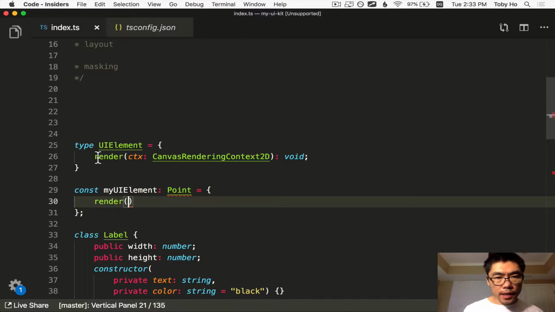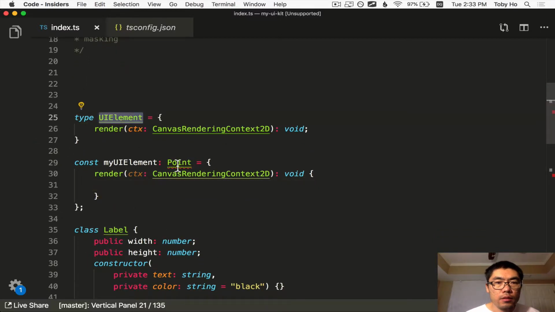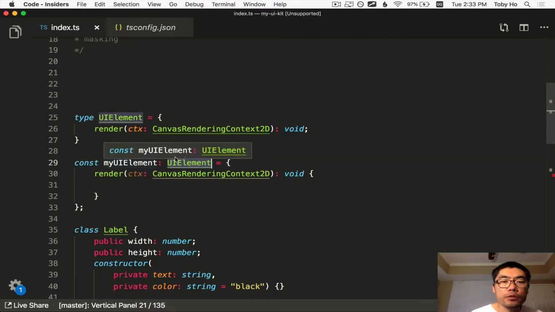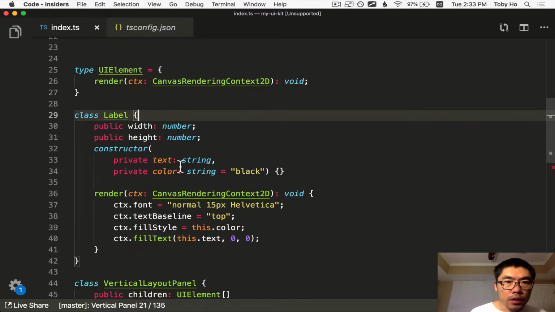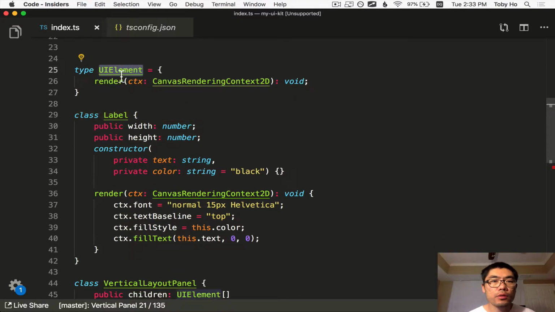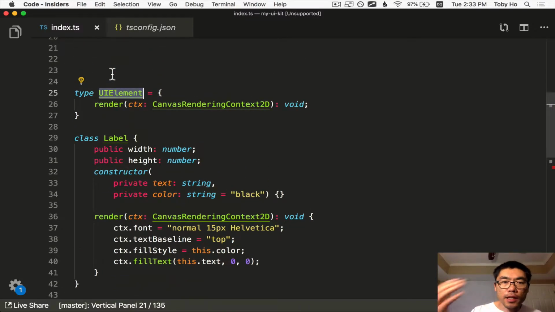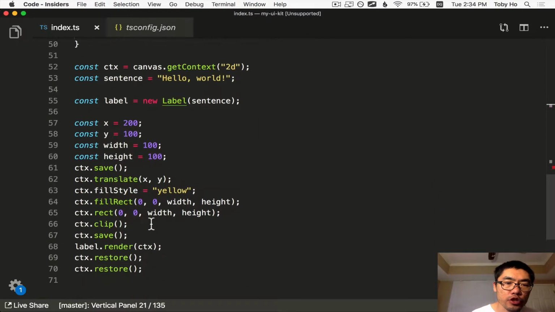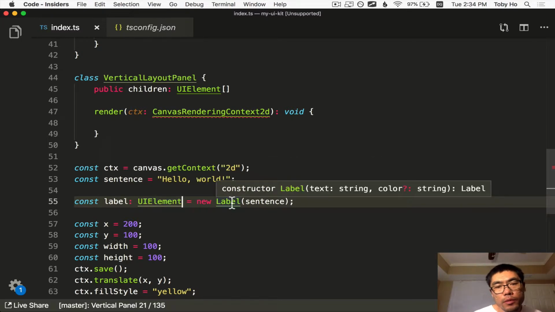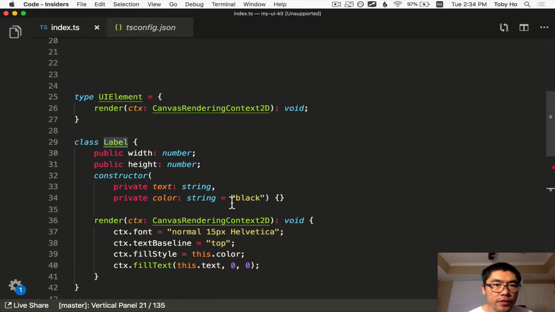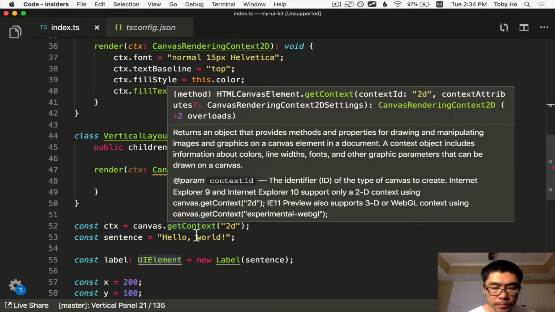So let's say I had an object literal, and if it defines this render method, then it's good to go. TypeScript considers whatever this is to be a valid UI element. And if we wanted to validate that, all we do is slap this on as a label on a variable definition. So in this case, we could validly do that to label. Given that TypeScript is not complaining, it means label does satisfy the requirements of UI element here.